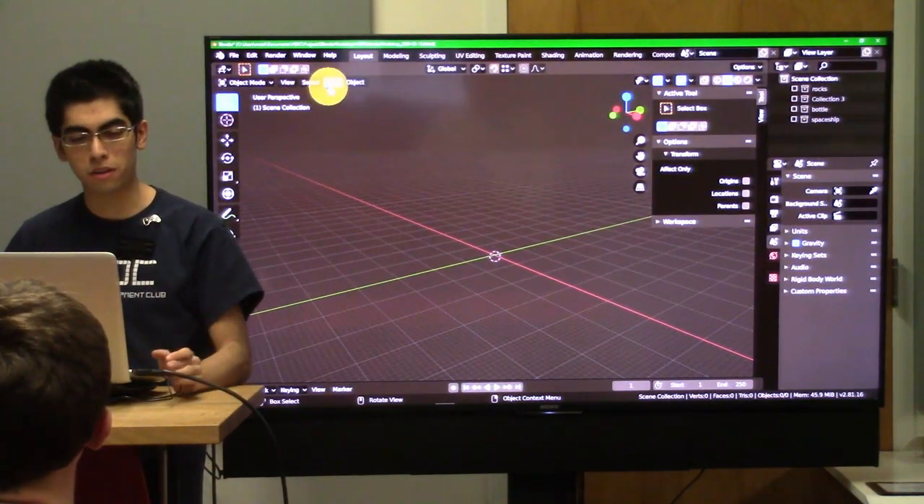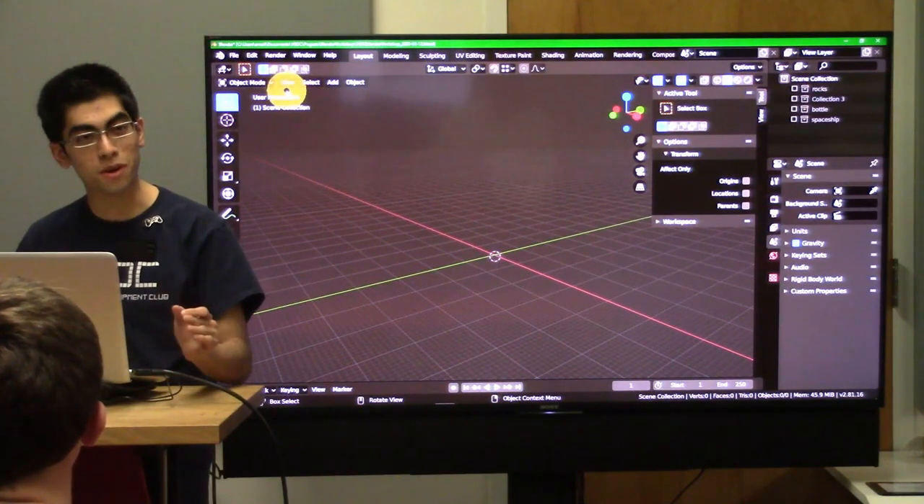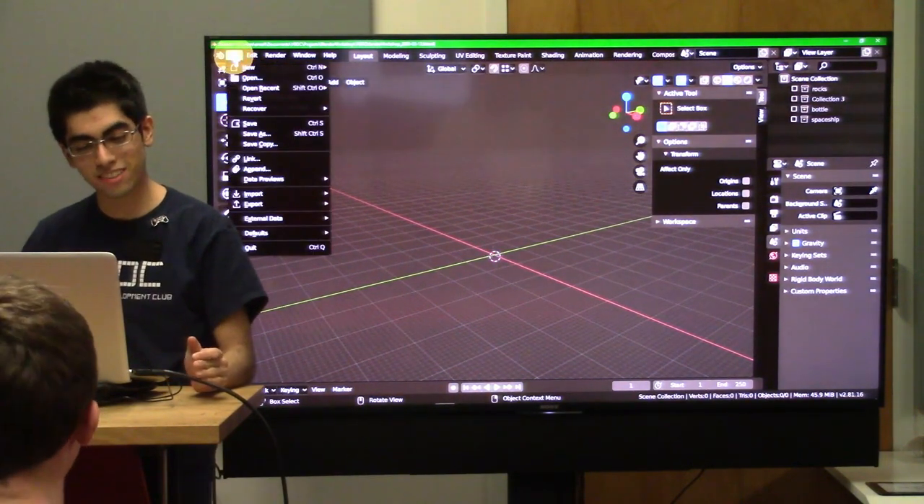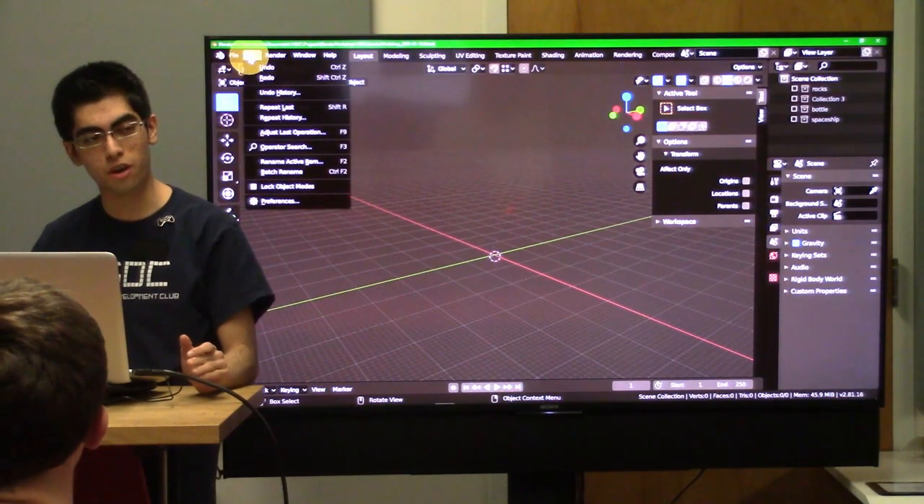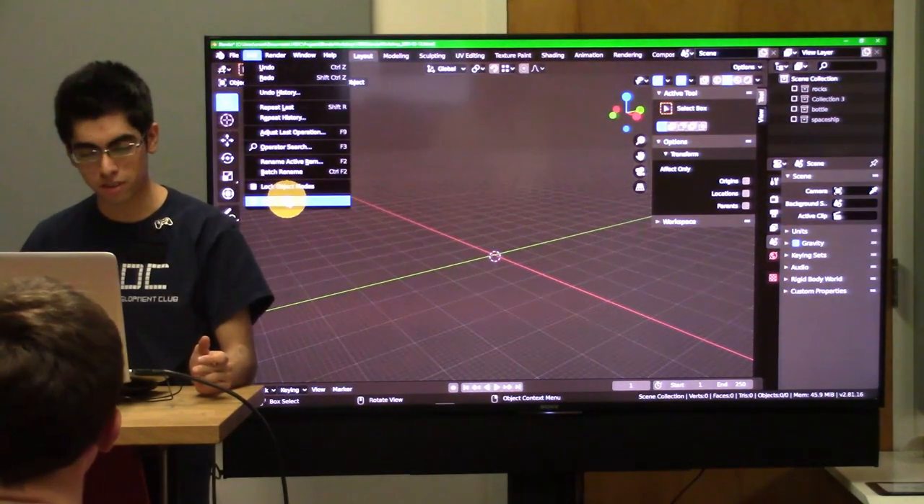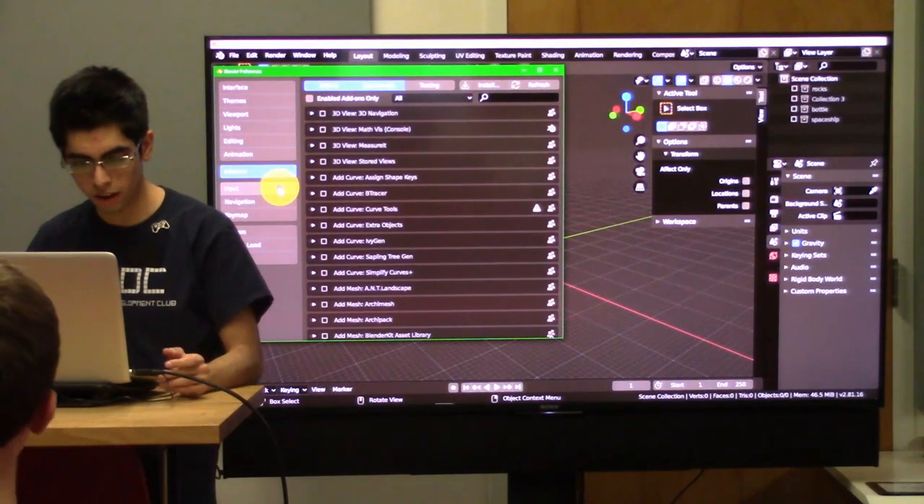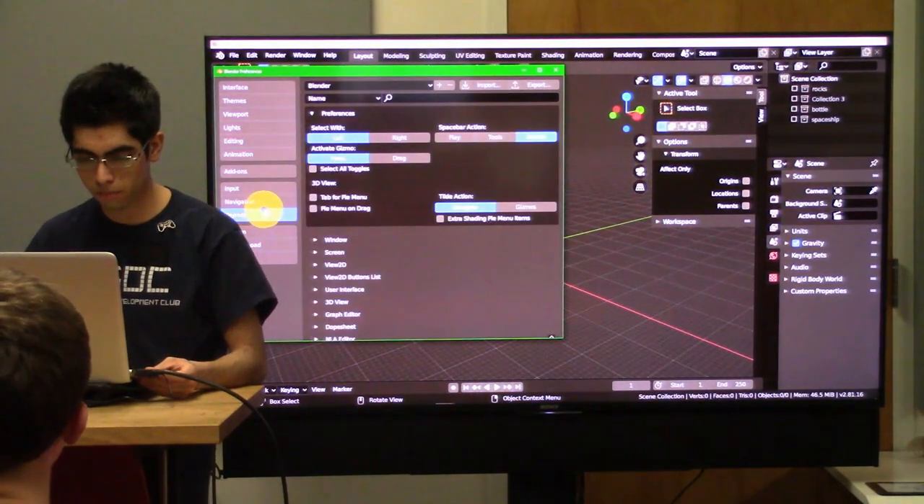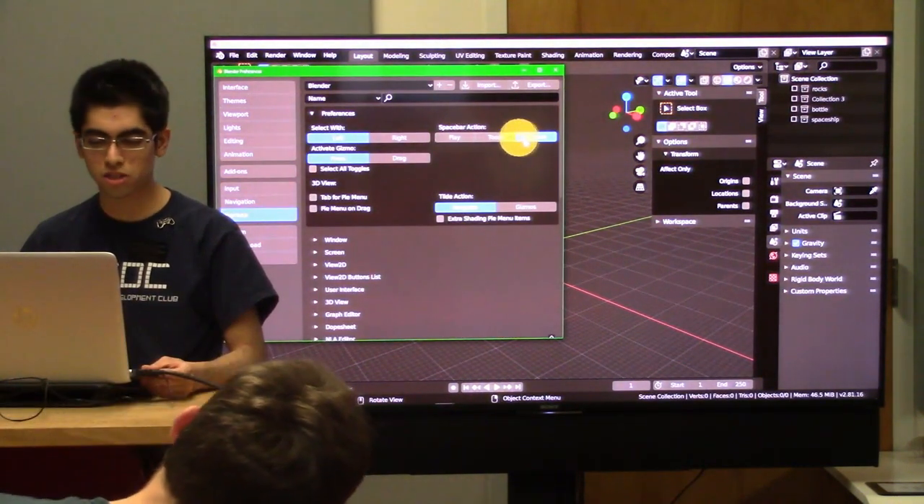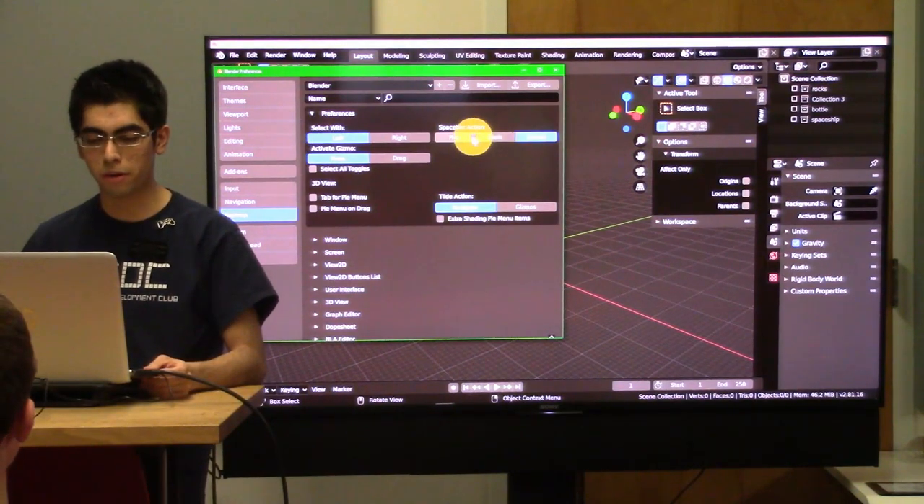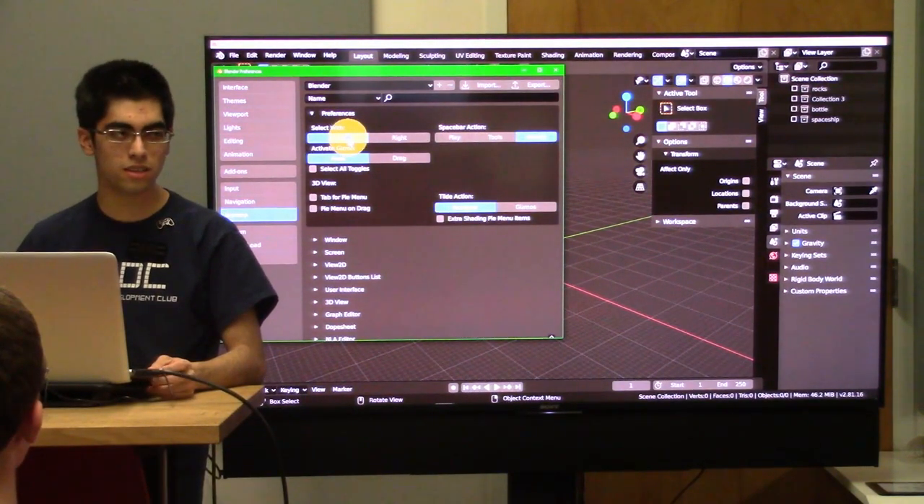So if everyone has Blender open, one of the first things you want to do is install some add-ons and change the preferences. So you go up here to the Edit menu and Preferences. And in Keymap, the spacebar action should be search, not play. And then make sure select is set to left.